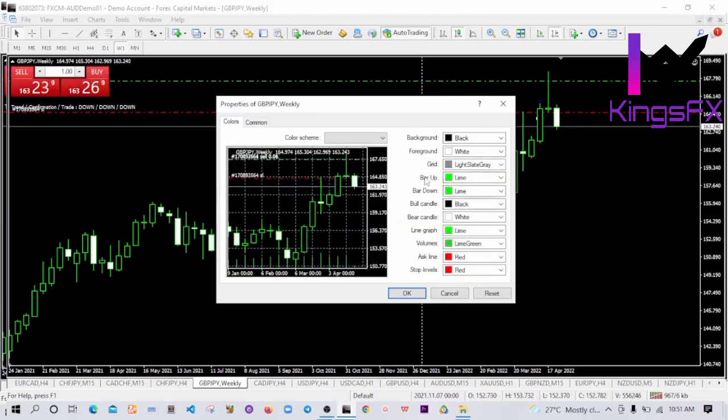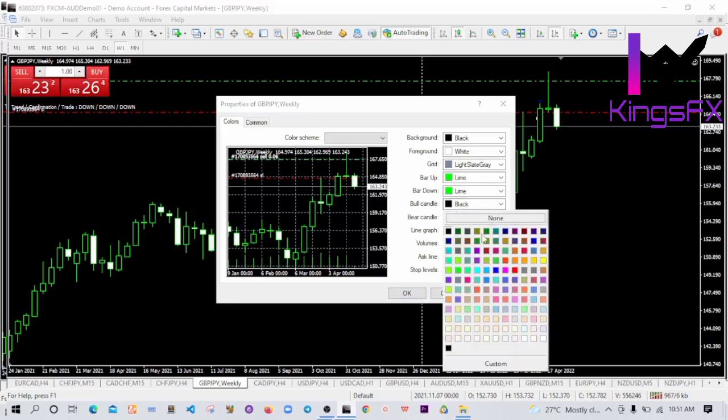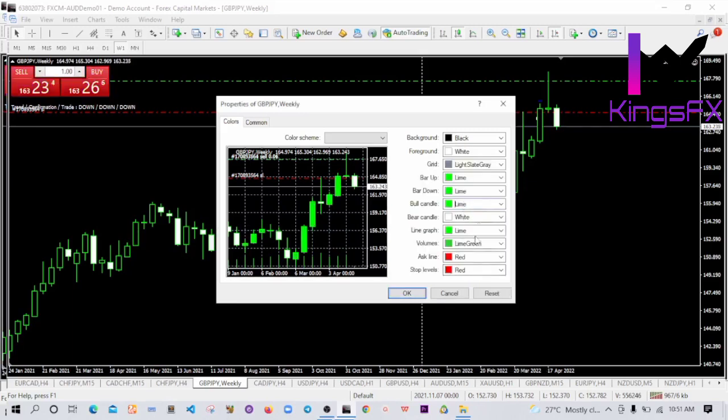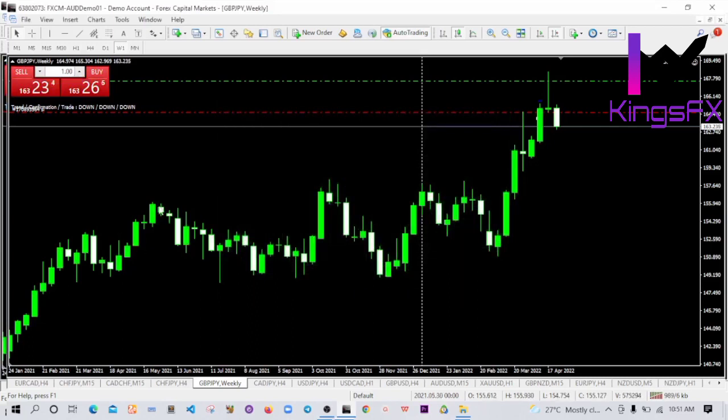At this point you can see here I have the bar up. The bar up is actually the wick, the shadow on a bullish candlestick. I will just leave it as green, or lime. Then I will change the bull candle, which is right here, to green also. If I click on this lime and click OK, you can see the color has changed to green, or lime.